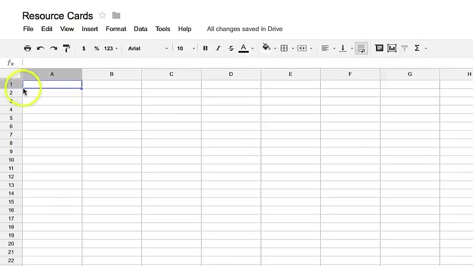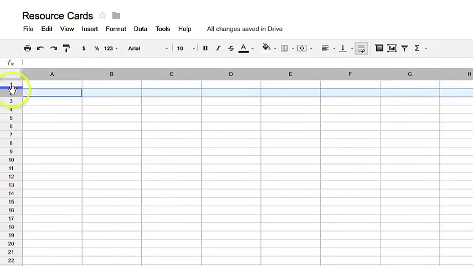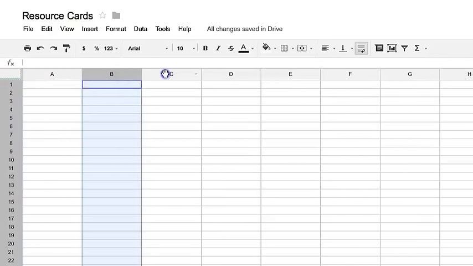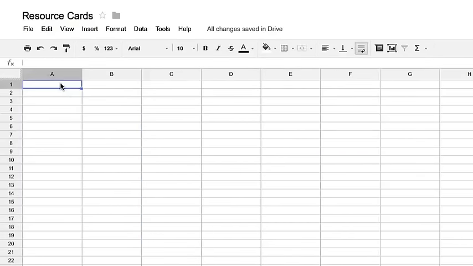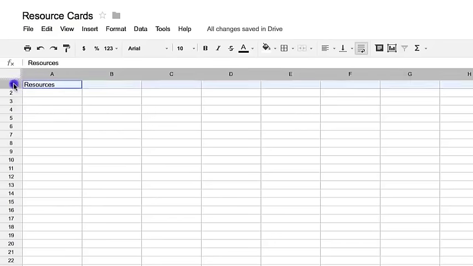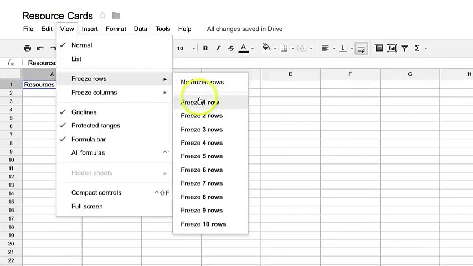The key thing to know about spreadsheets and card design is that each row represents one card, while every column represents individual variables that are going to be on those cards. We're going to call this column resources. Now, when you're setting up a spreadsheet for card design, the first row is going to be the name for that column. So to make sure that doesn't get mixed up with anything else, I always freeze that row. So I go to View, Freeze Rows, and I select Freeze Row 1.